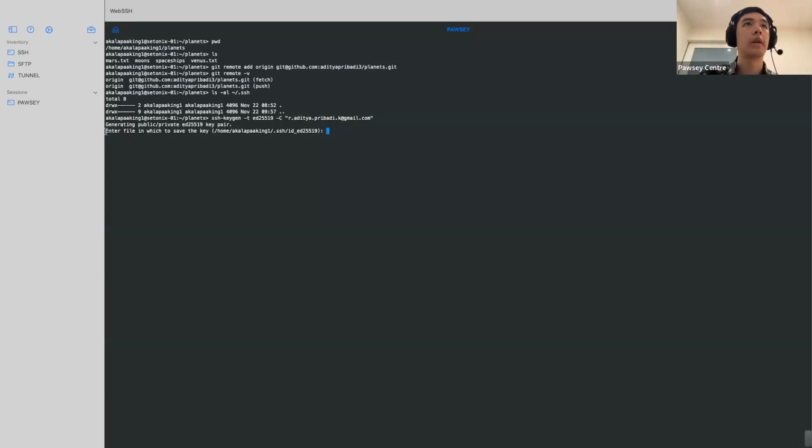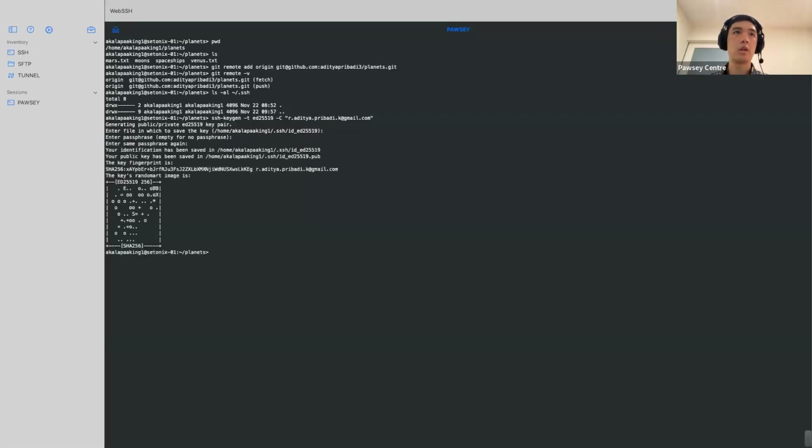So they're asking, enter file in which to save the key. This is the preferred one. They already create the key here. We just need to type enter. Don't need to change any of the path. Hit enter, and we just leave the passphrase empty. It's fine because later on we will connect manually with the SSH. So we just leave it empty. Just hit enter. Hit enter. That's it. You will have the private key and the public key ready.